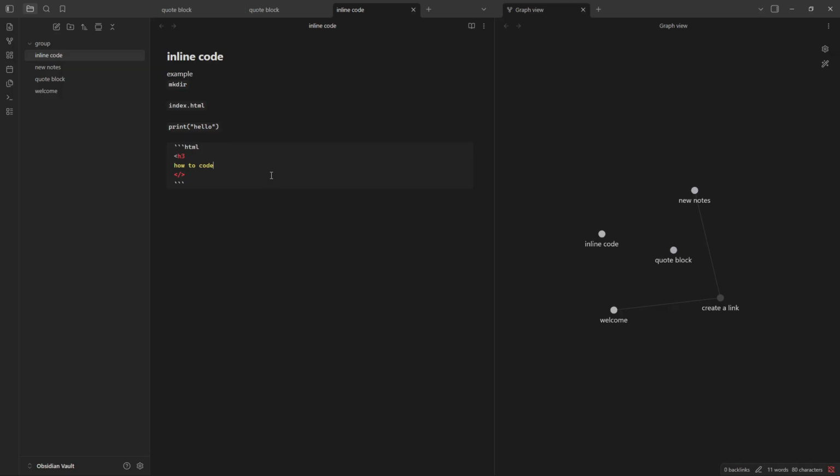Using preview mode is crucial for final reviews. Before sharing any notes, always check them in this view to ensure they present professionally. The best workflow is to alternate between the two views. Use editing mode for writing and making changes, and then switch to preview mode for reading and reviewing.